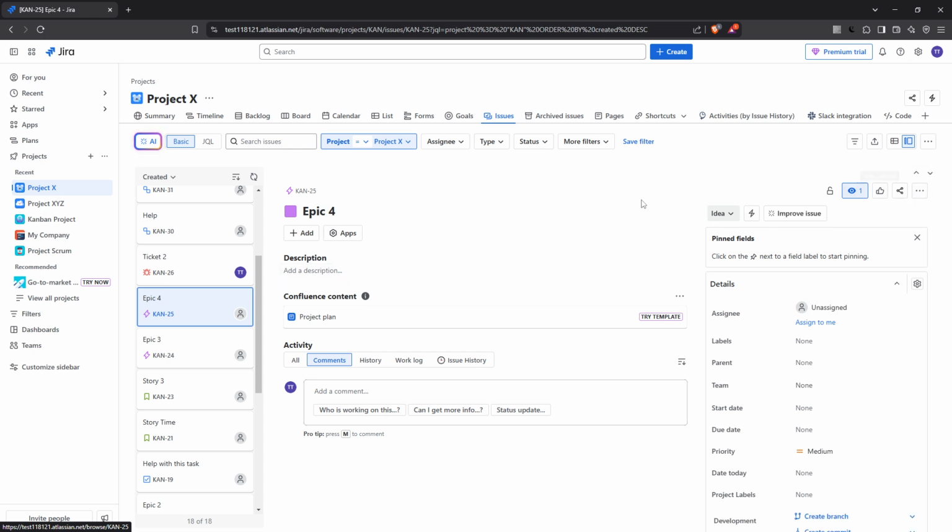Now, you'll need to direct your attention to the top right corner of the epic view. Here you'll notice three small dots, commonly referred to as the More menu. Click on these dots to reveal a drop-down menu with additional options. From this drop-down menu, you'll see an option labeled Move. Select Move to initiate the process of transferring your epic to a different project.